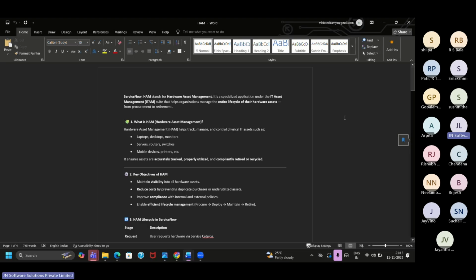Reduce cost. This module will help us reduce cost by preventing duplicate purchases or underutilized assets. See, if you purchased 1,000 laptops last year, and you are storing all that information, tracking and managing it, you will get to know how many devices are in use, and how many are not in use, all this information.